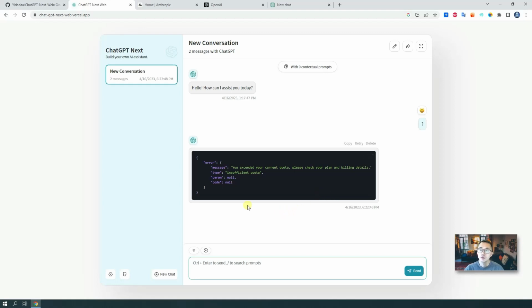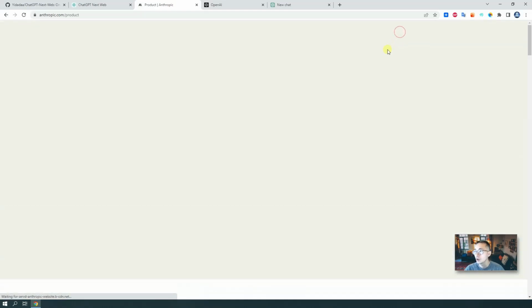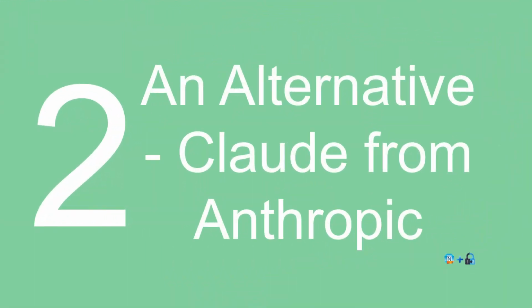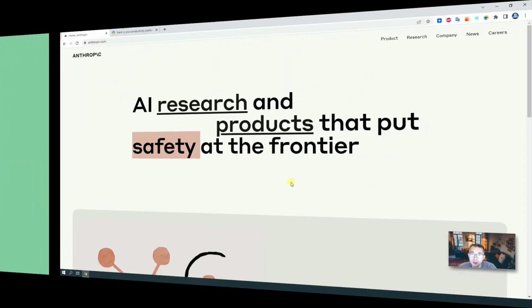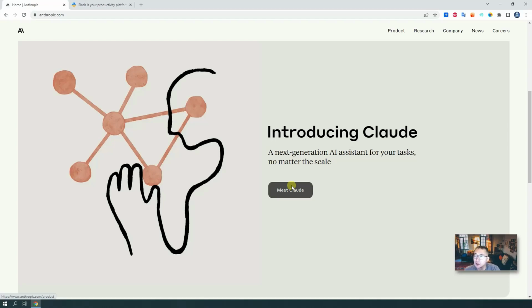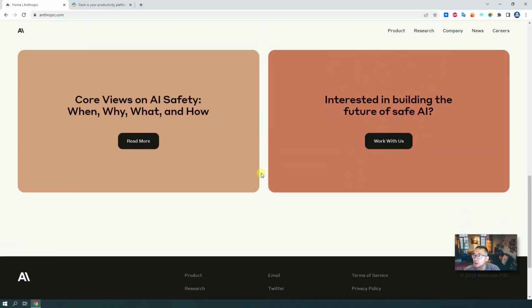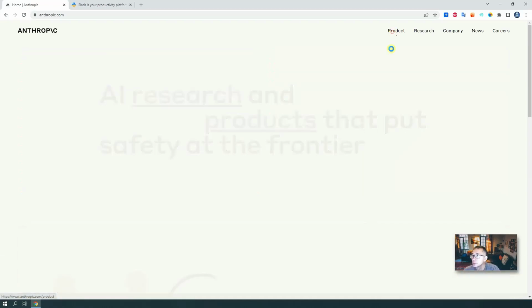But if you don't want to pay, then my next alternative solution is gonna give you a similar result to what you want from ChatGPT. This is from a strong competitor, Anthropic, with the product called Claude. Anthropic is a company that does AI research and developed a product, Claude, that puts safety first. That caught my eye, safety, which is a lot of the concern coming from ChatGPT, because it's not safe enough. Here is what they're saying: they're trying to build a safe AI for the future. Now let's take a look at the product.